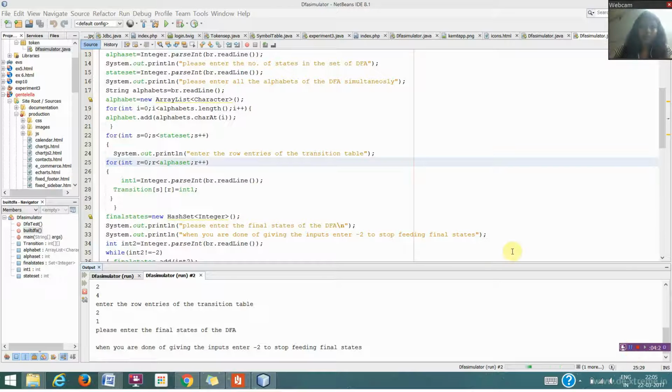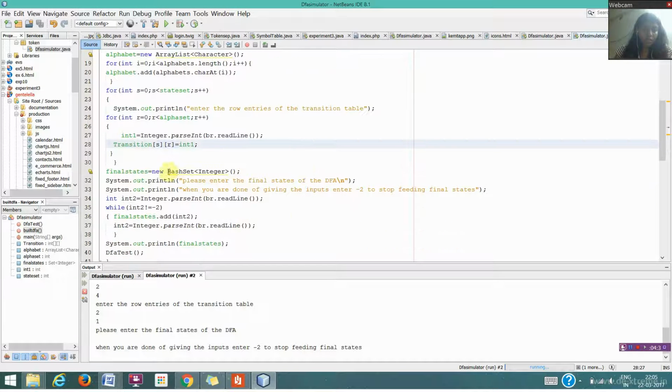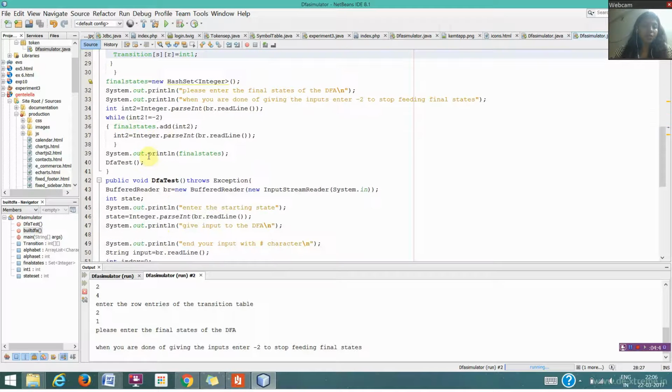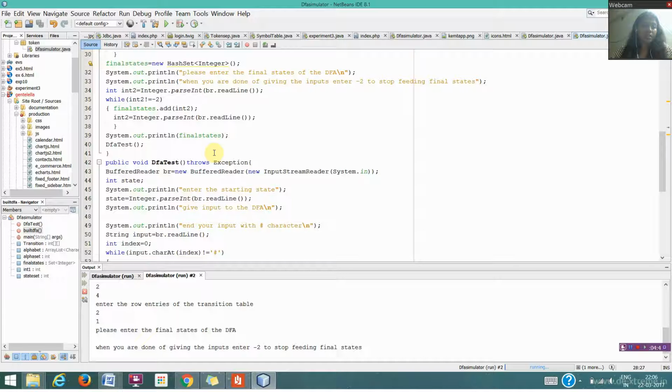So after I've entered the values here, what happens is it takes the final state of that particular DFA. So that brings us here. We're just going to create a final state variable, and enter the final state value. We'll get it from the user and store it in the final state variable. And it will print the final state.